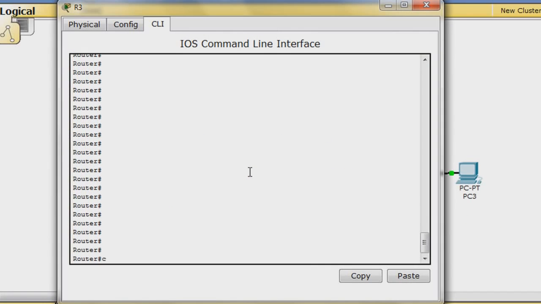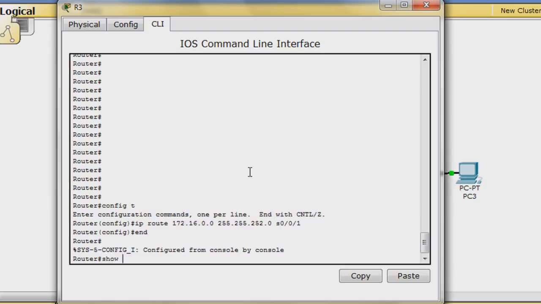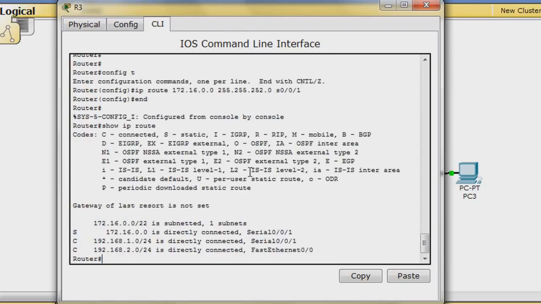Go back to global configuration mode and enter in ip route 172.16.0.0, 255.255.252.0, S0/0/1 for the summary static route, and then verify its existence. The summary route is denoted by an S. Save the configuration.